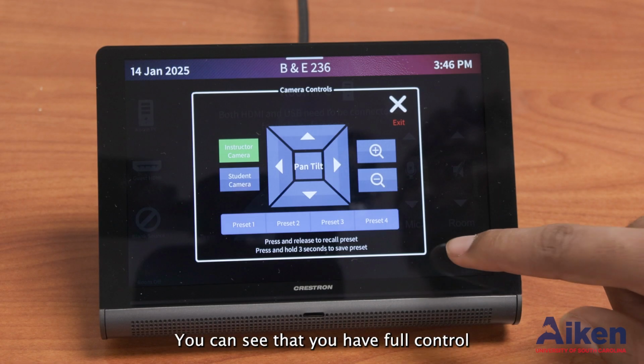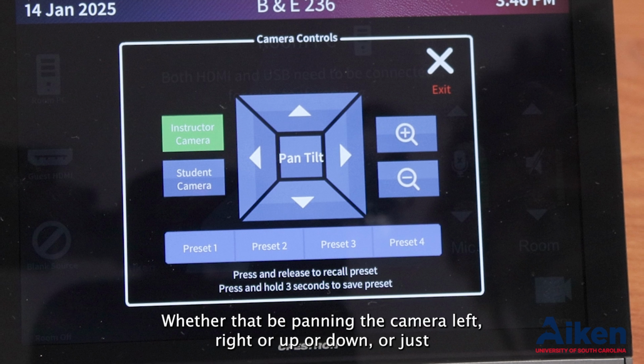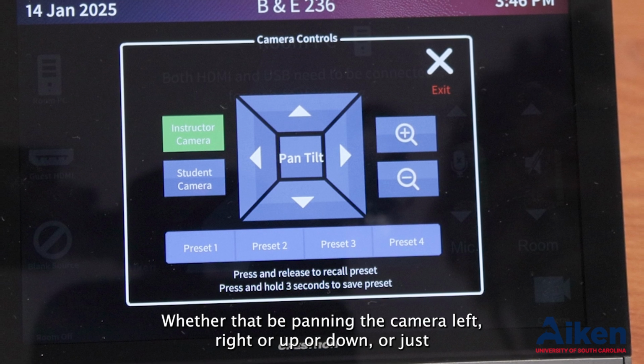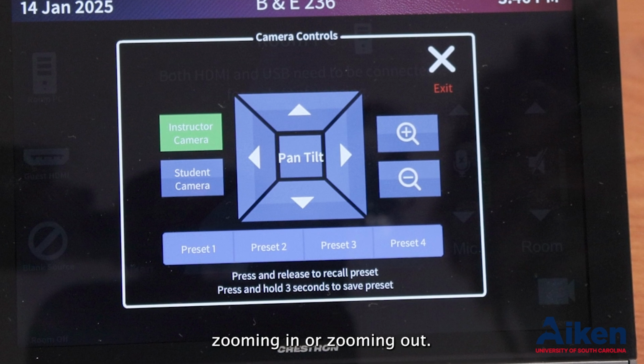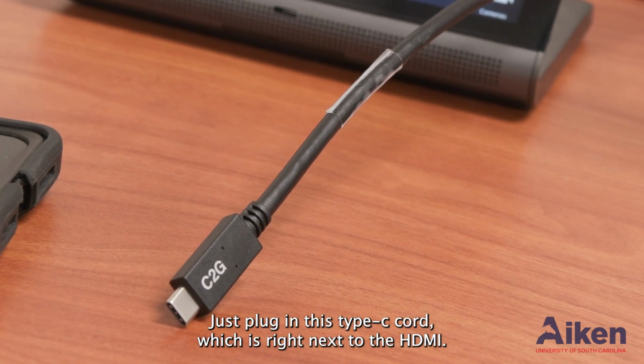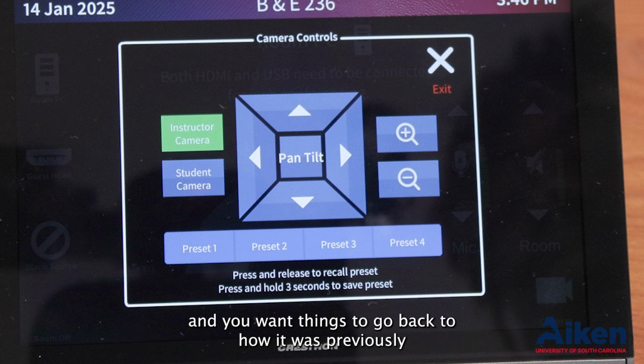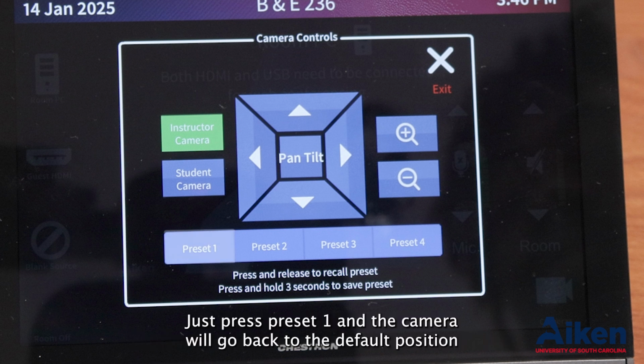Once you click on camera, you can see that you have full control to make adjustments to any way you need it to be. Whether that be panning the camera left, right, or up or down, or just zooming in or zooming out. To connect the camera to your laptop, just plug in this Type-C cord, which is right next to the HDMI. Finally, if the camera is ever giving you problems and you want things to go back to how it was previously, just press preset 1 and the camera will go back to the default position.